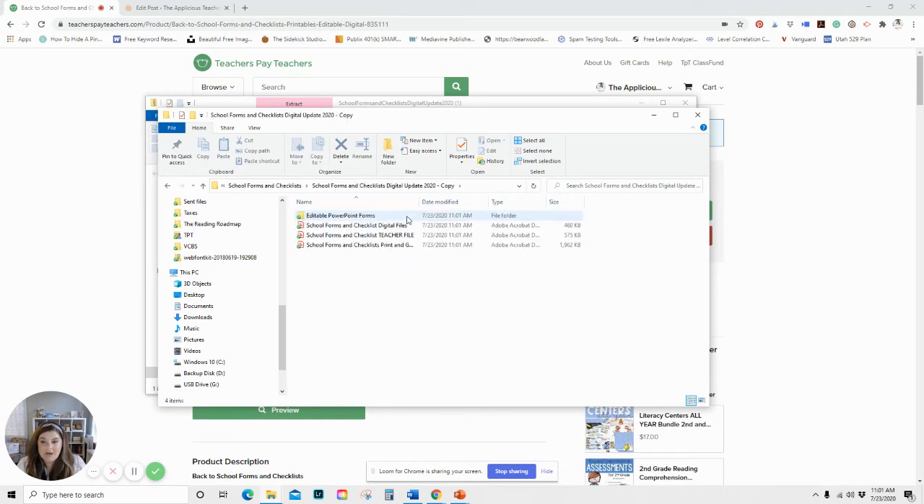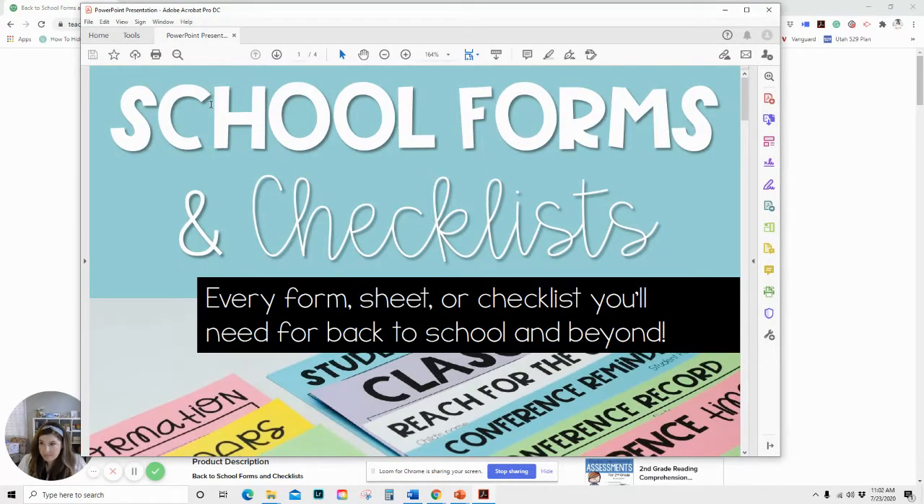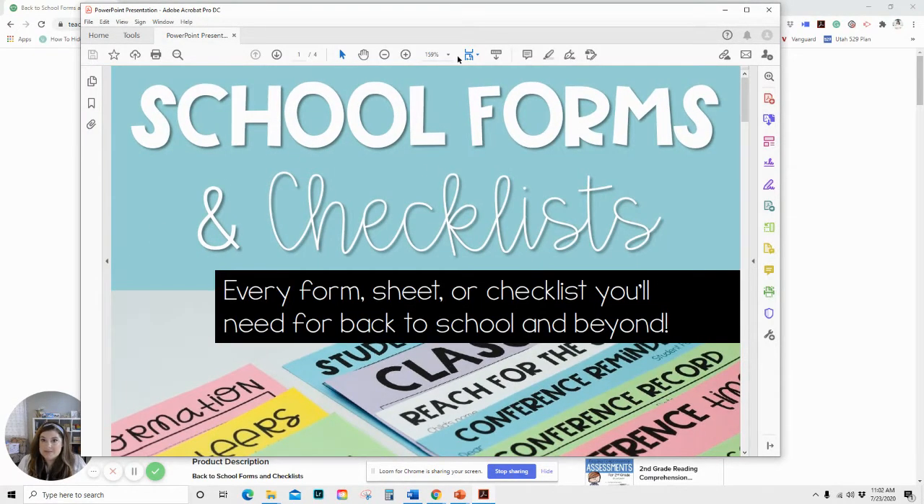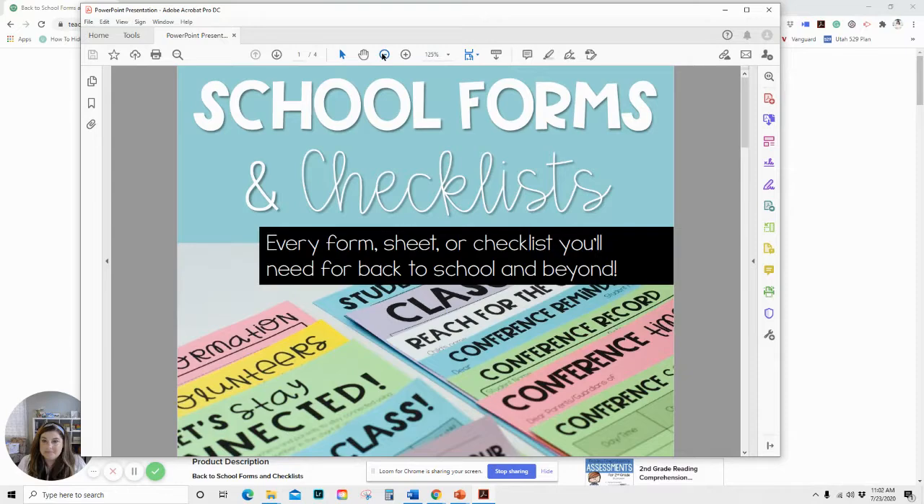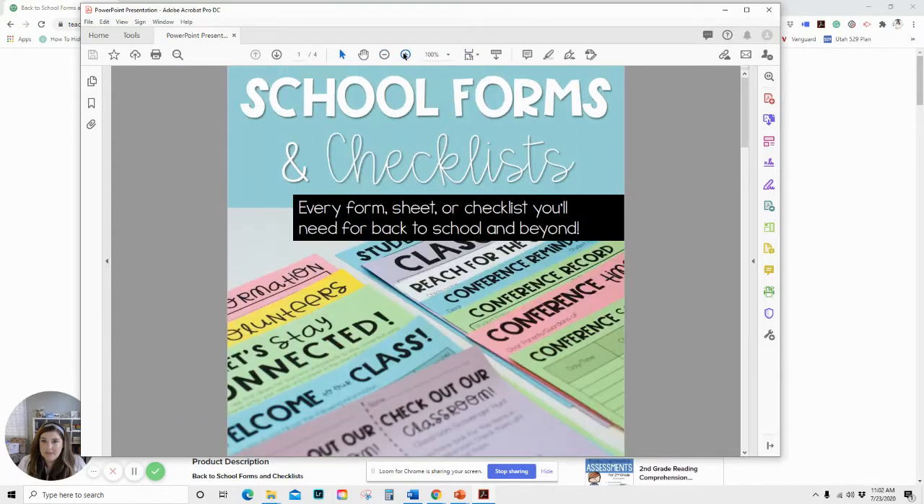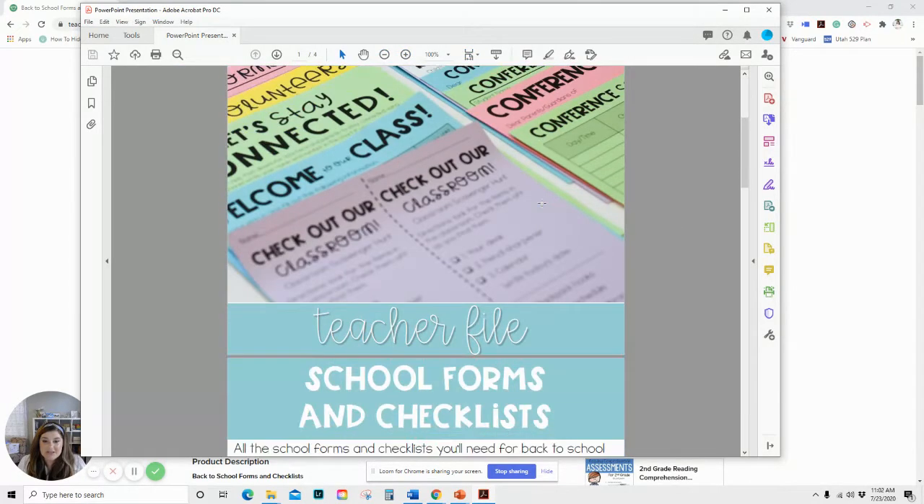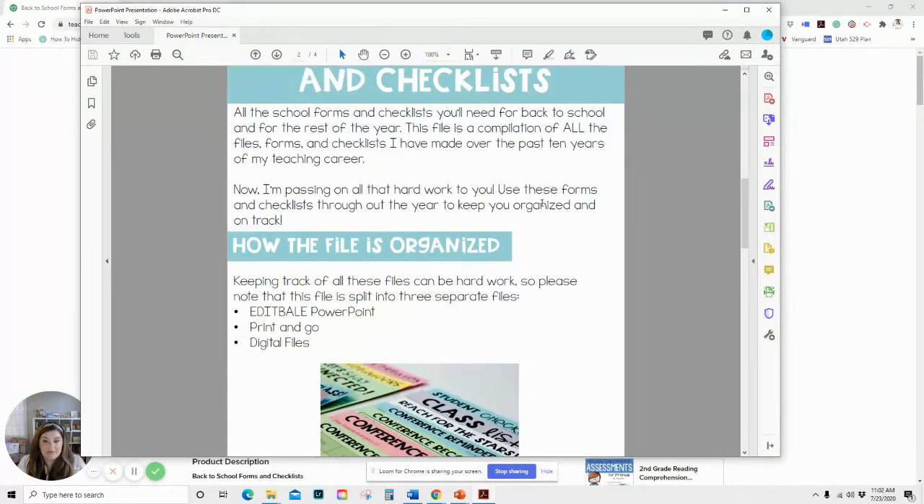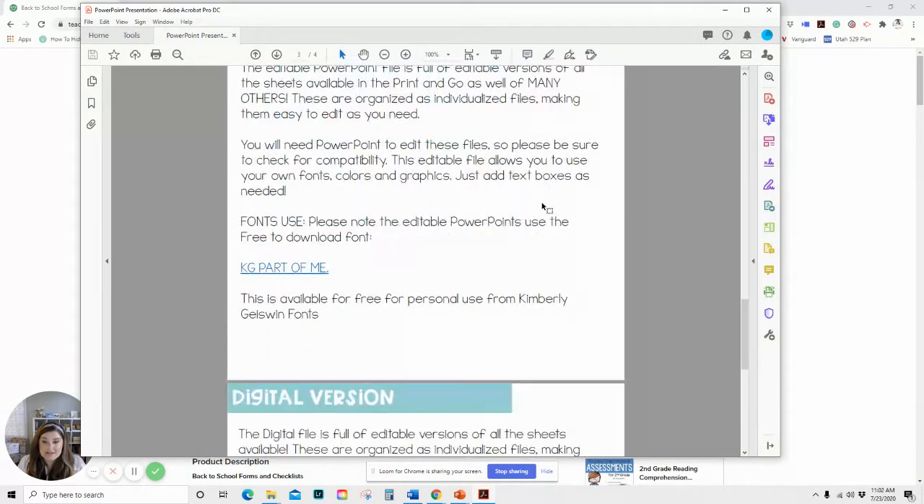Once I open up that folder, I'm going to see 4 separate files. I know that seems overwhelming, but it's not, and it's to help you understand this file better. First we have the teacher file. The teacher file just explains to you how to use the forms and how they're organized.